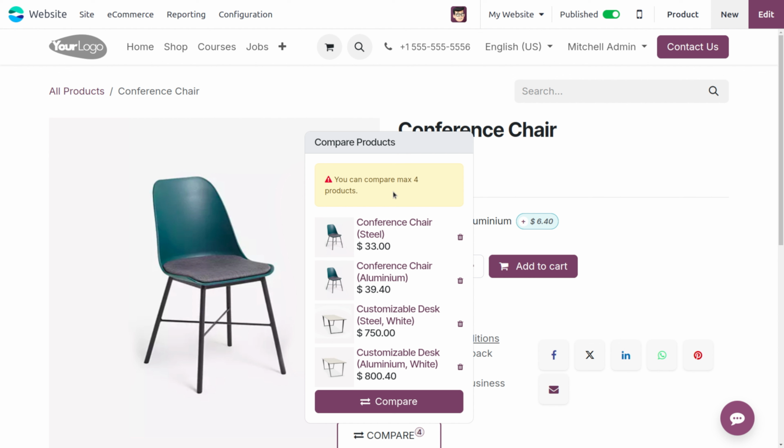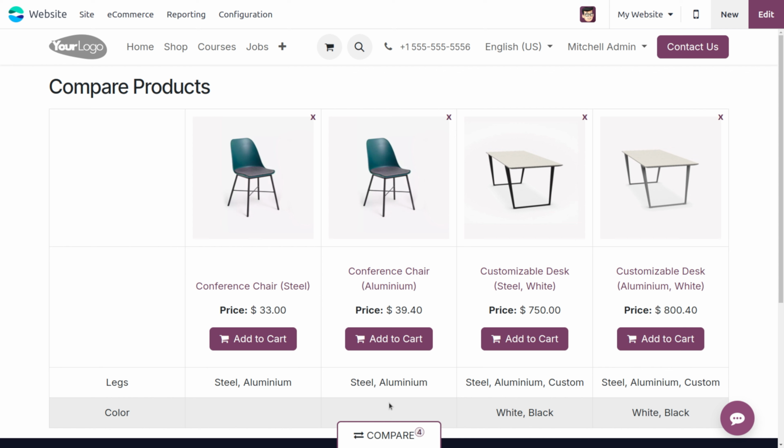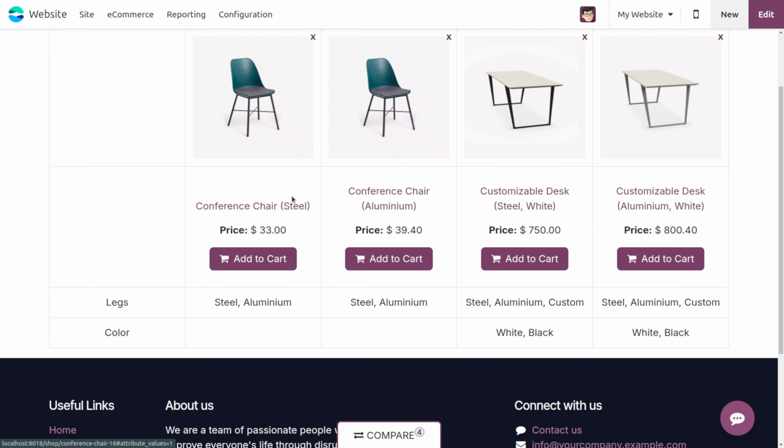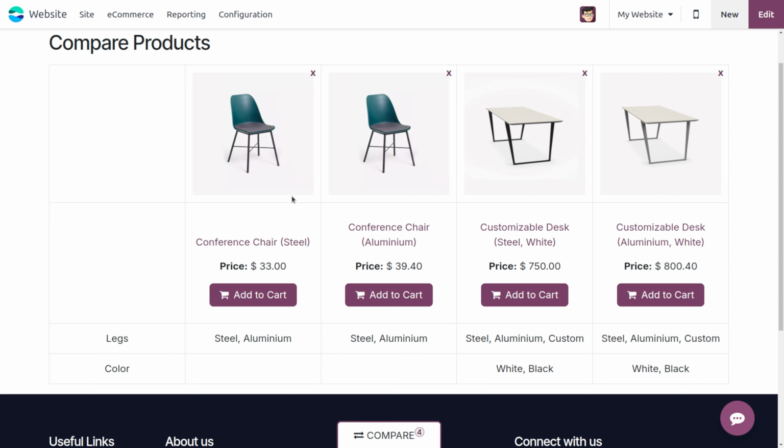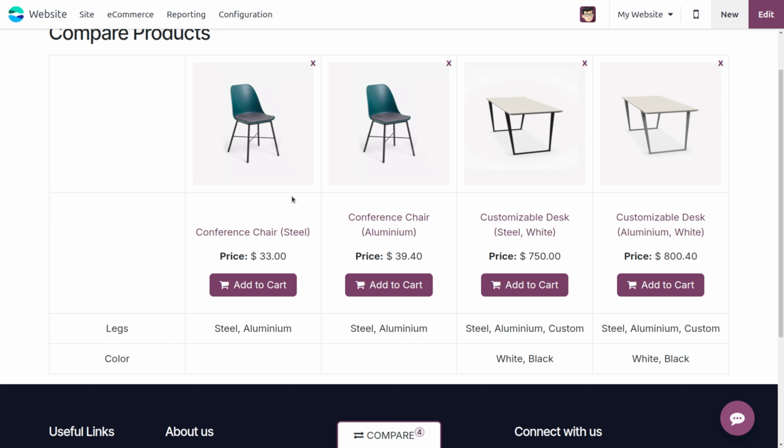Let me add that, and here you would be able to see that you can compare a maximum of 4 products only, and all those products are added over here. Now, if you want to further have a comparison, you can just click on compare over here. On the website page, you can easily compare the products that you want to compare, and the compared products will be added to the compare menu, and later on we can have the comparison side by side with the selected products.